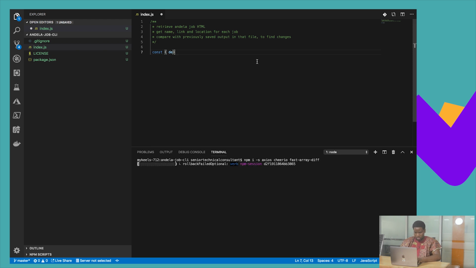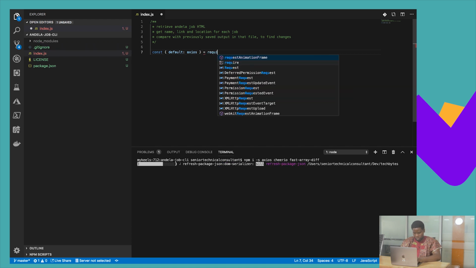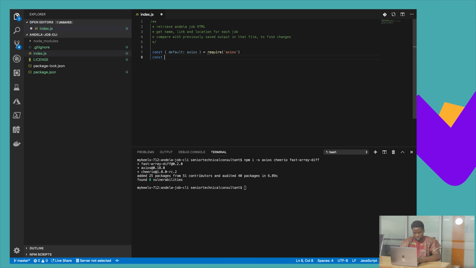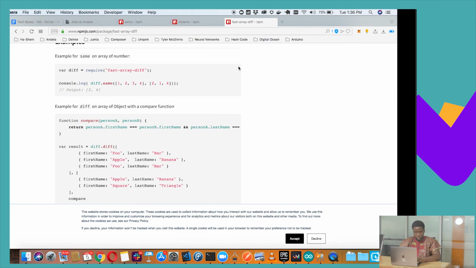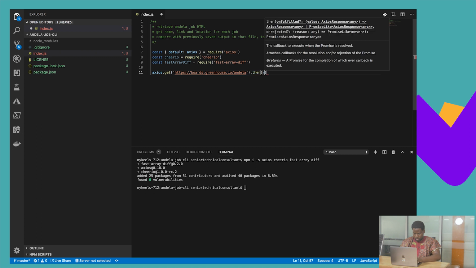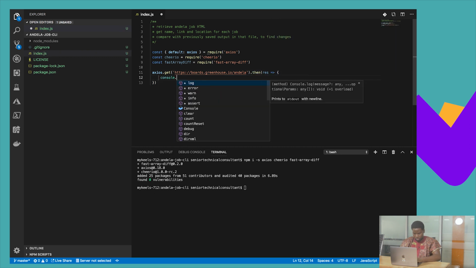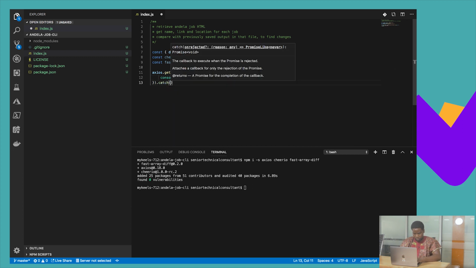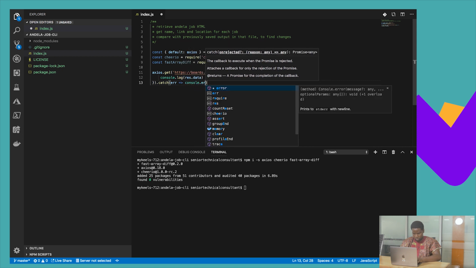Let's run this. So now we can require Axios, and we require Cheerio, and we also require fast array diff. First thing we do is we retrieve our HTML, then res is console.log, res.data, and if there's an error, we catch it and console.log the error.